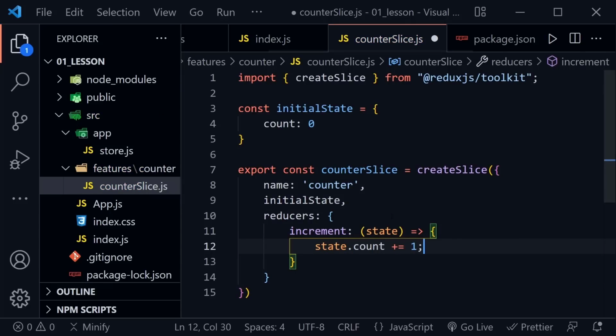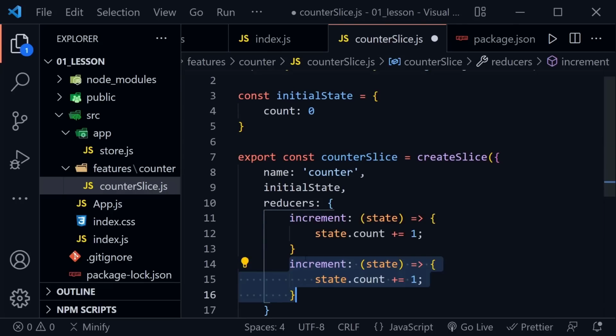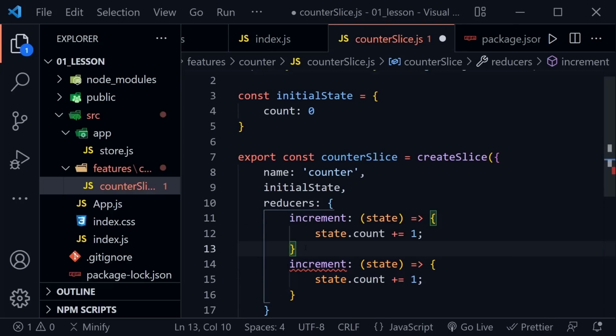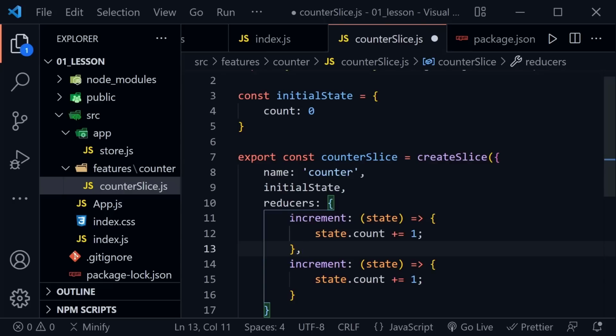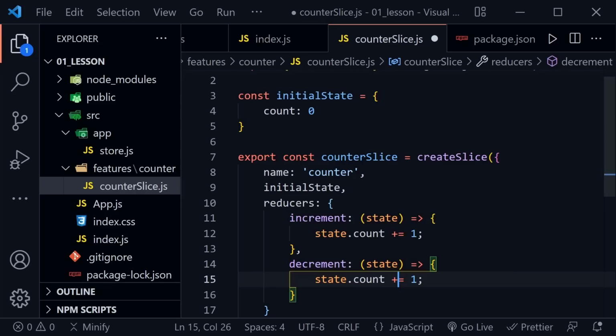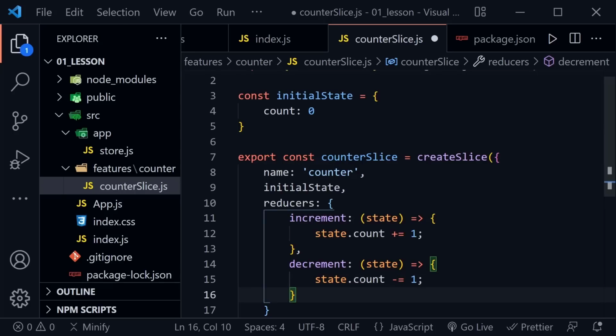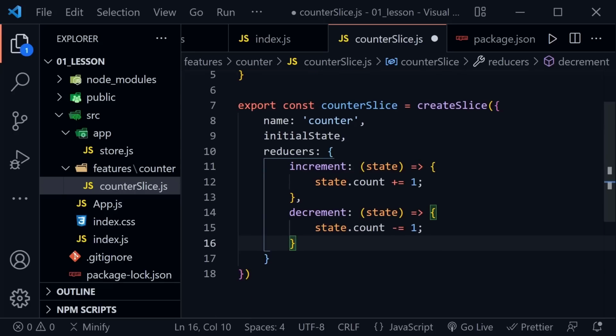to the total. And now I'm going to highlight this, press Shift Alt and the down arrow to copy it down. But remember, we need a comma because this is an object. So we have our increment, and now let's change this increment to decrement, which means we need to change the plus symbol to a minus. And so this subtracts 1 from the total too. So we've created 2 actions inside of our reducer.